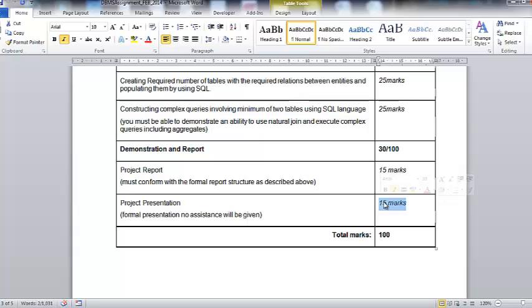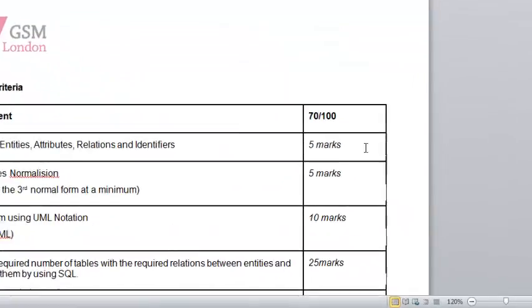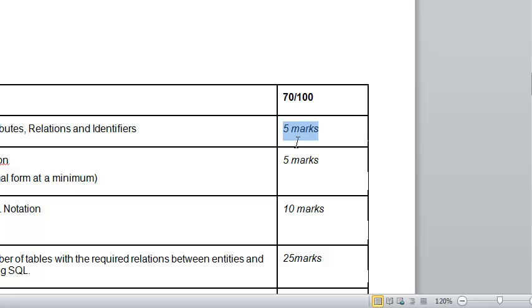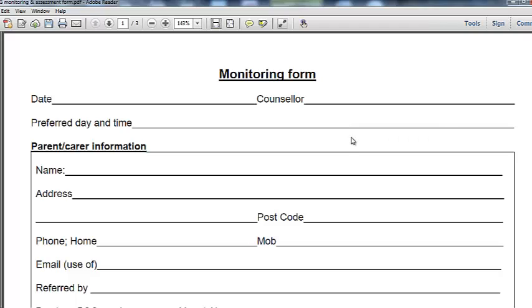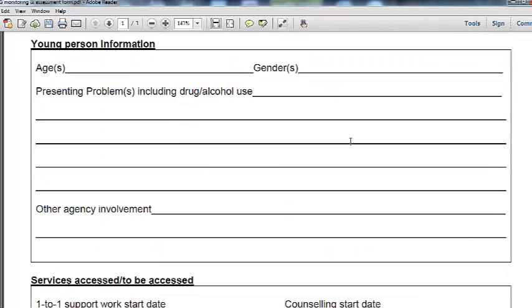Now going back, everything else comes from the development section. What is it that we need to do? The first thing we said, for 5 marks, identify the entities, the attributes, relationships, and the identifiers. These came from the charity documentation, if you remember. I gave you that documentation a while ago. It was a PDF document, okay?